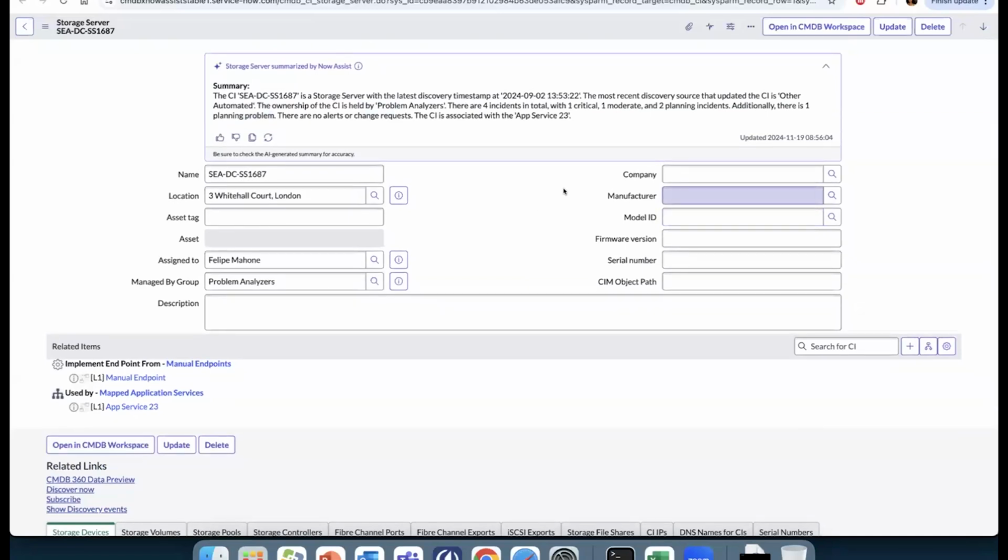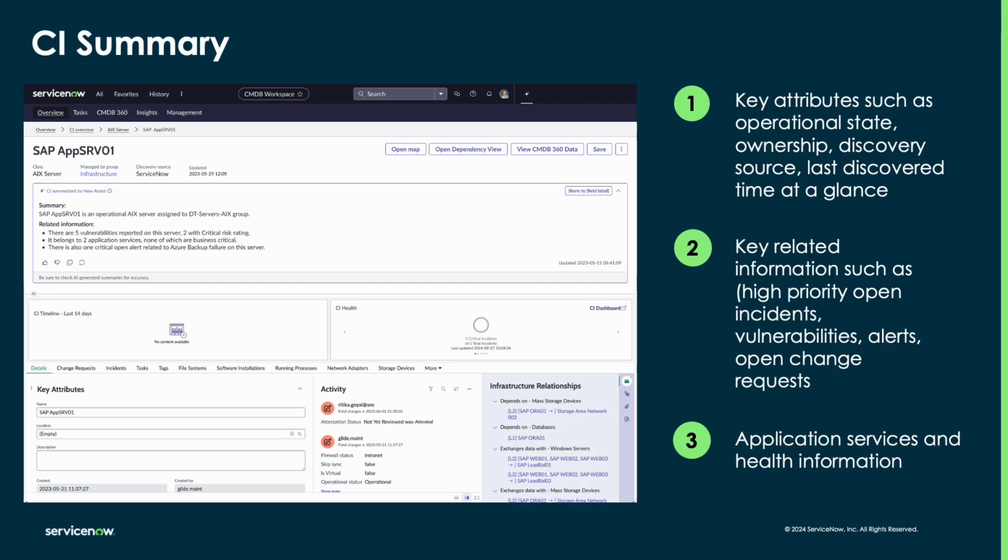So you can see that while I'm searching for a CI, if I had this key information available quickly, it can be pretty useful. So that's the summarization skill.